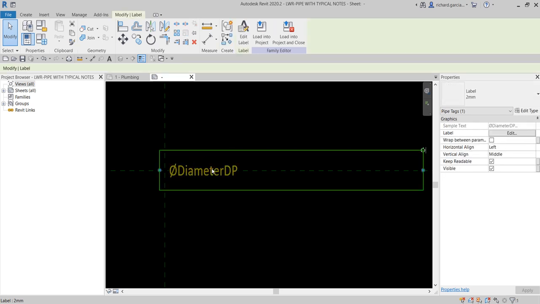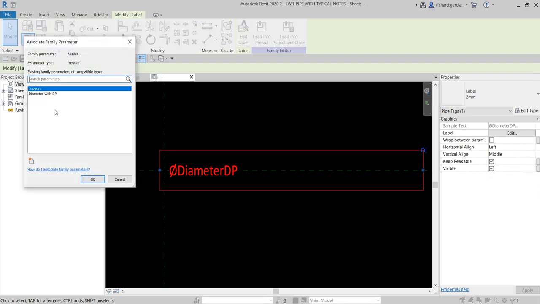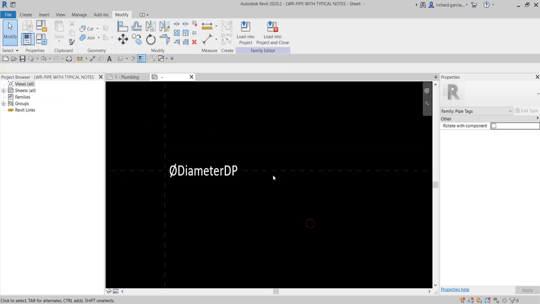So I'm going to select this, and then you see there's a visible here. Just click that button, associate family parameter, and then let's select that one, diameter with DP, and then select OK. And there you have it. So we now have one typical note tag for our pipe.